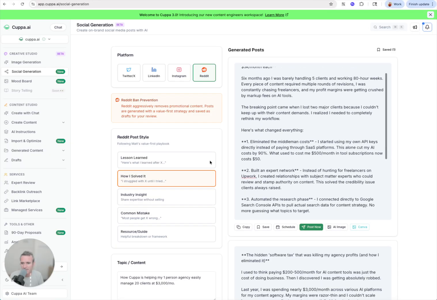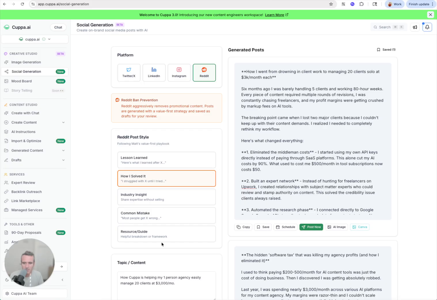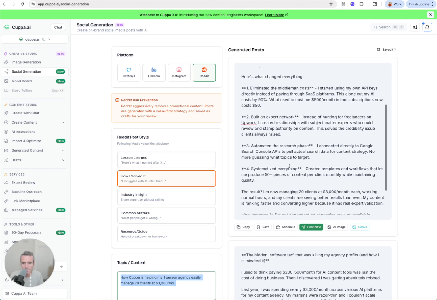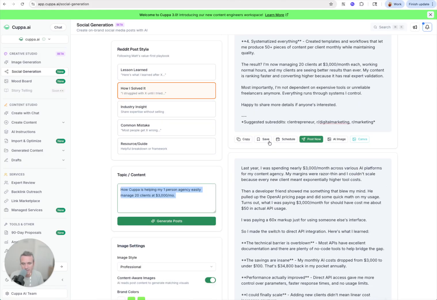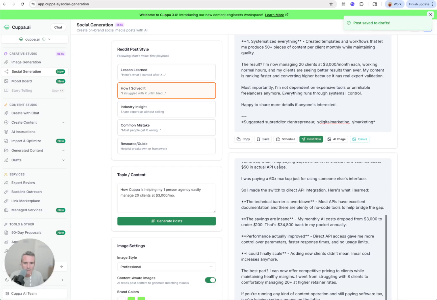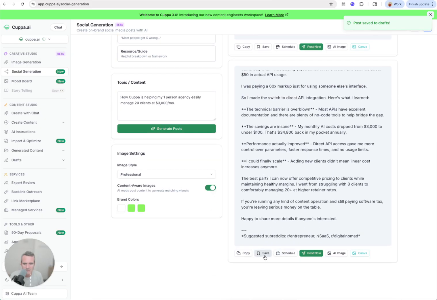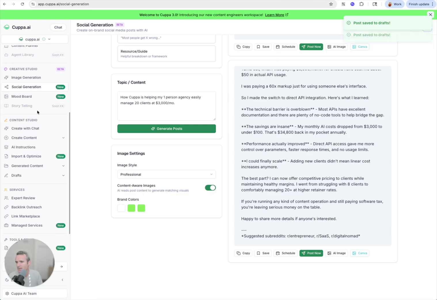But you'll see here like how I solved it, right? So all I typed in is how is Cuppa helping my one-person agency easily manage 20 clients at $3,000 a month, and it shows you. Pretty great, right? You can obviously save it, post it to drafts. Great. Let me save this one too. These are actually pretty good. Okay, mood board.